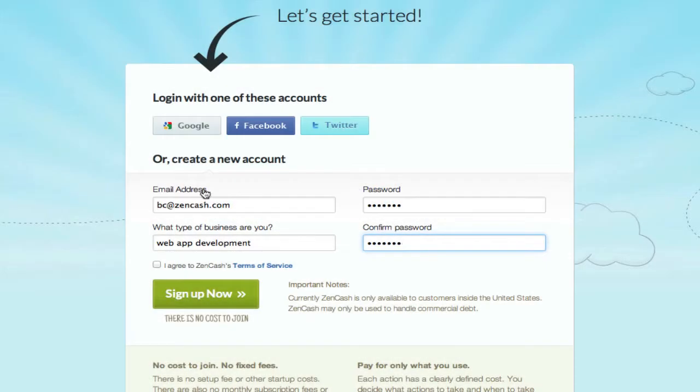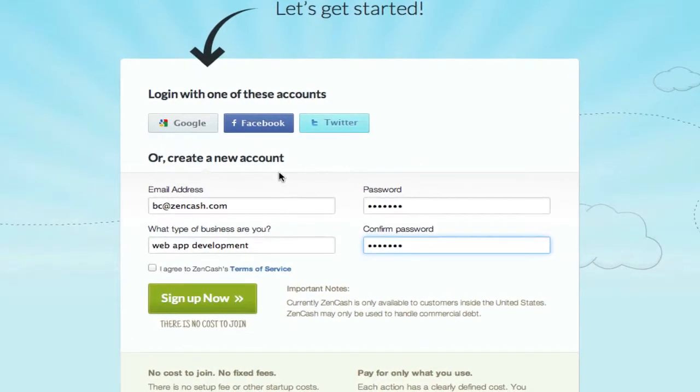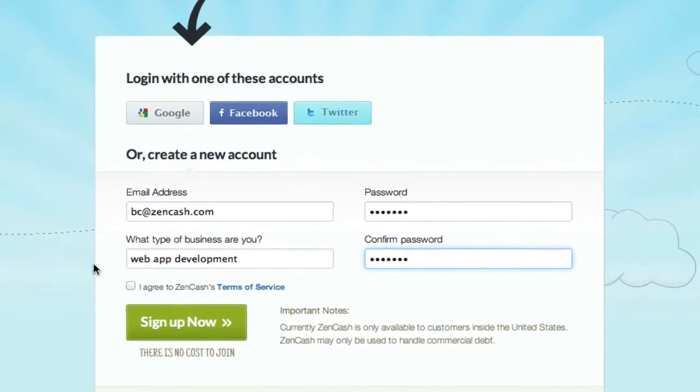Okay, we're going to take a few minutes and walk you through the ZenCash setup process, starting with the sign up page. So first you can sign up by creating a new account with ZenCash, or you can log in with your Google, Facebook, or Twitter account. So I'm going to create a new account.